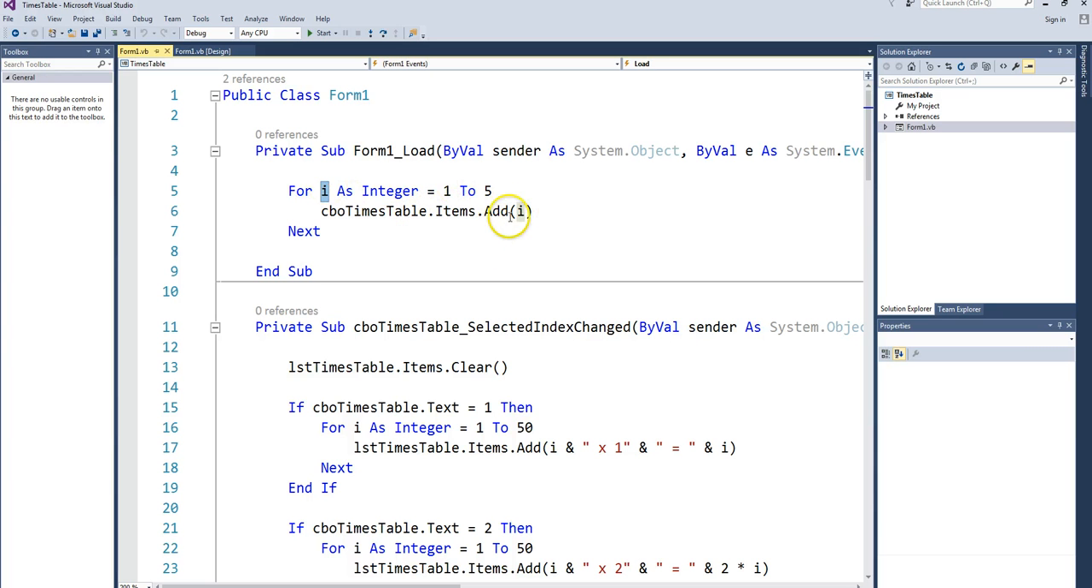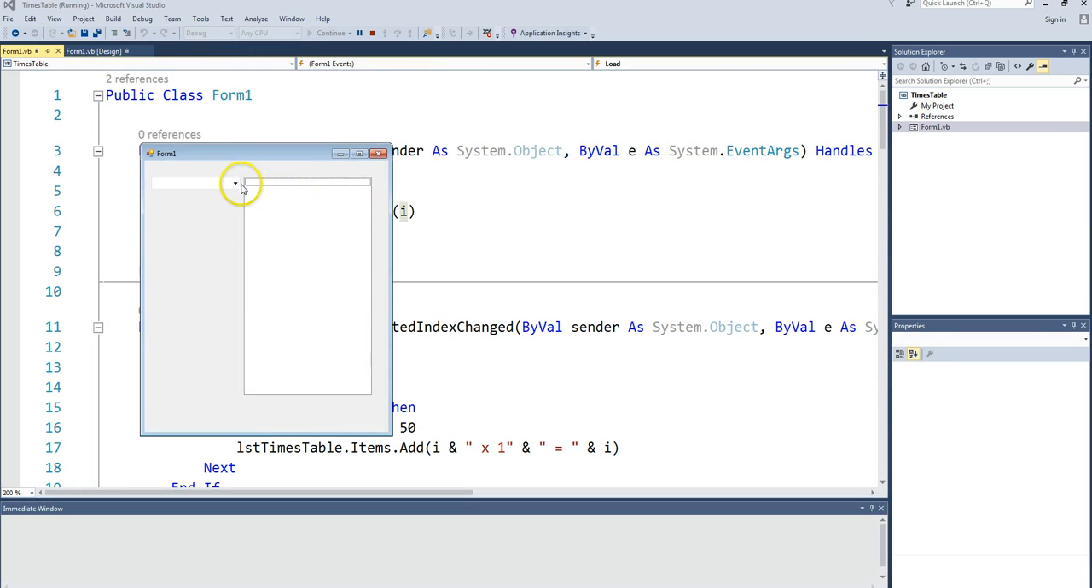So it will go through the loop once and add I, which will equal 1. Then it comes up, goes through it a second time. I becomes 2. Then I becomes 3. I becomes 4. And I becomes 5. That is what gives you your 1 to 5 in the combo box.